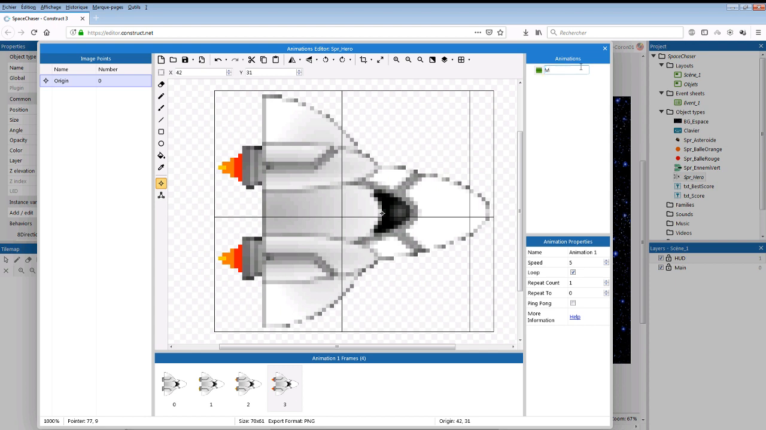One other thing, we need to name it something that makes sense. Animation 1 is not good enough. Let's call it move. And we can select the speed and the number of times we want it to loop. But I think this is fine for now. You can feel free to play with those if you want.